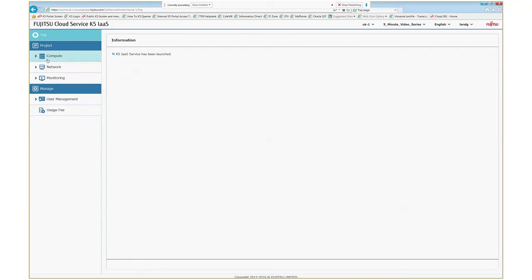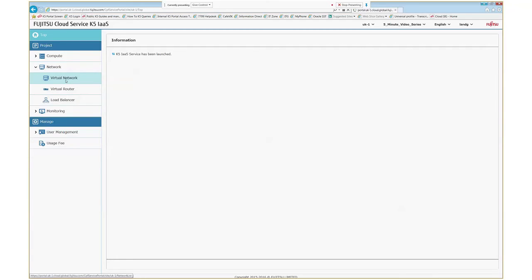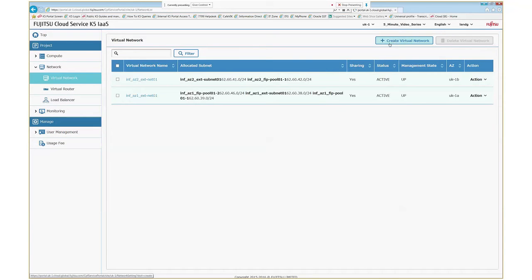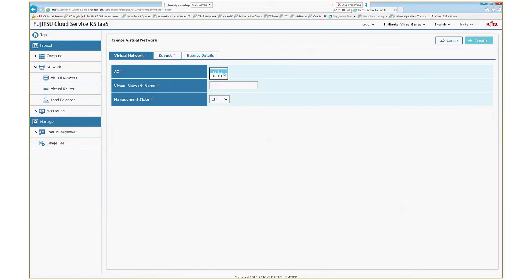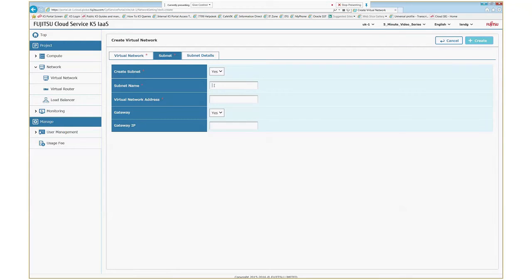So before you can provision compute, you need your network infrastructure. So let's go straight to networking, virtual network. And this is creating a layer 2 network. We'll put it in availability zone 1B, call it demo. Demo sub, address, nice easy subnet to remember, and nice easy gateway. Okay, so that's a gateway that we'll use later on.